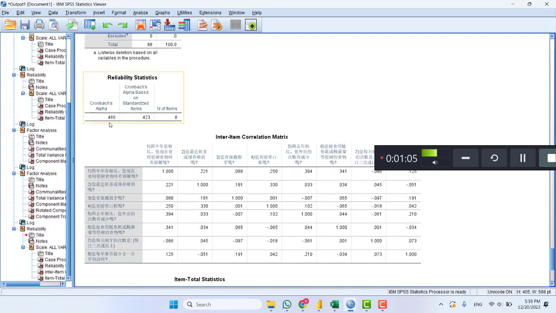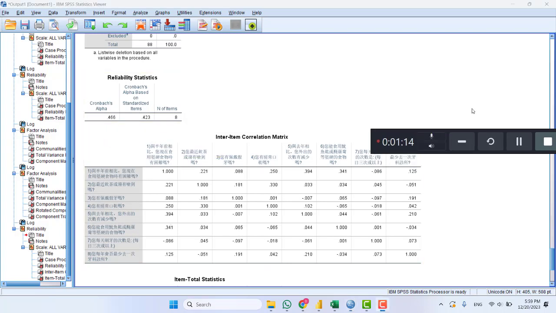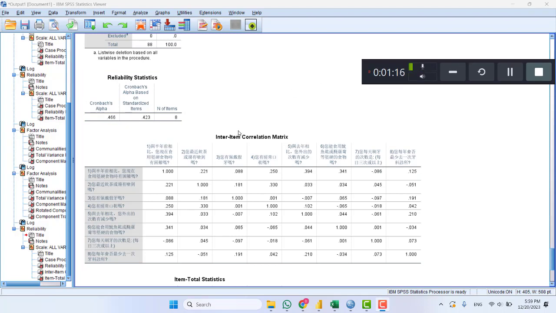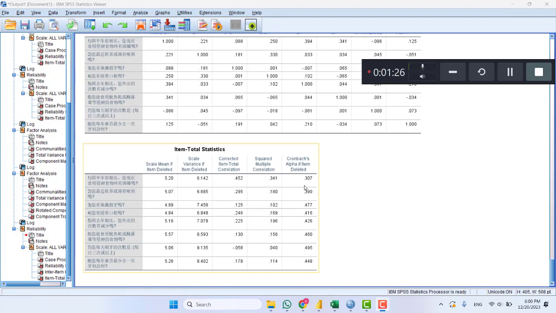In the output, this is the Cronbach's alpha reliability. Reliability statistics: Cronbach's alpha is 0.466 for all 8 items. And you notice that we also selected the if item deleted. So if an item is deleted, then this will be the reliability. This is the item correlation, and this is Cronbach's alpha if item deleted.